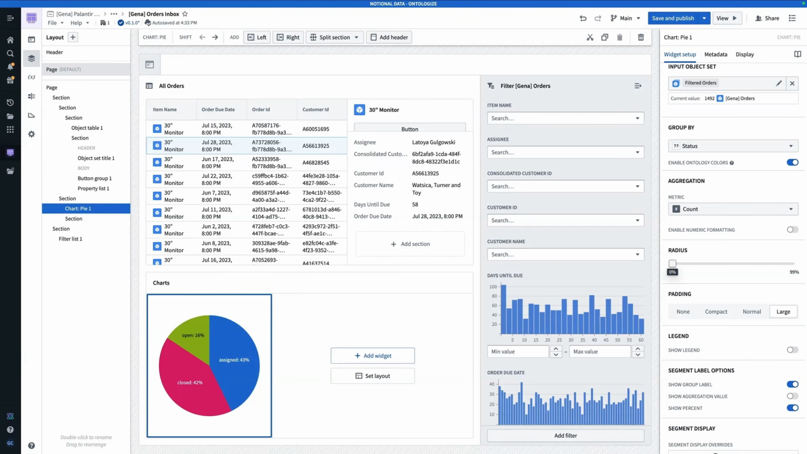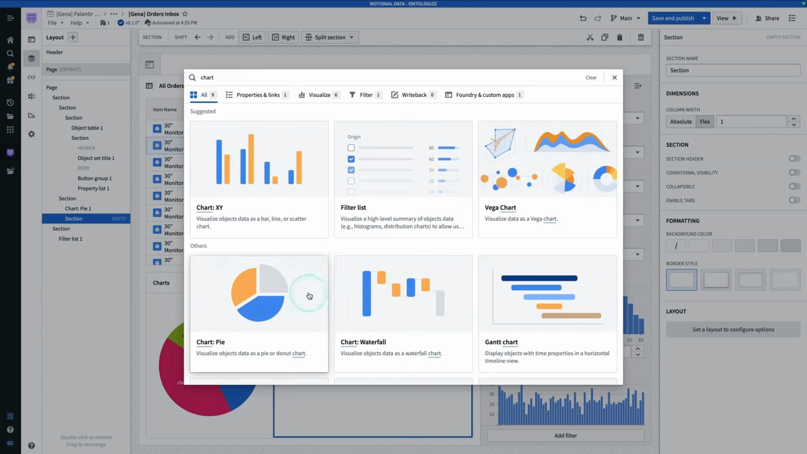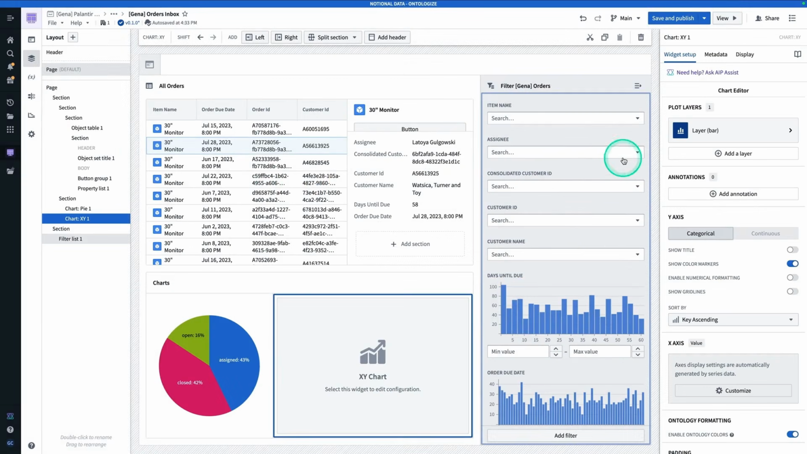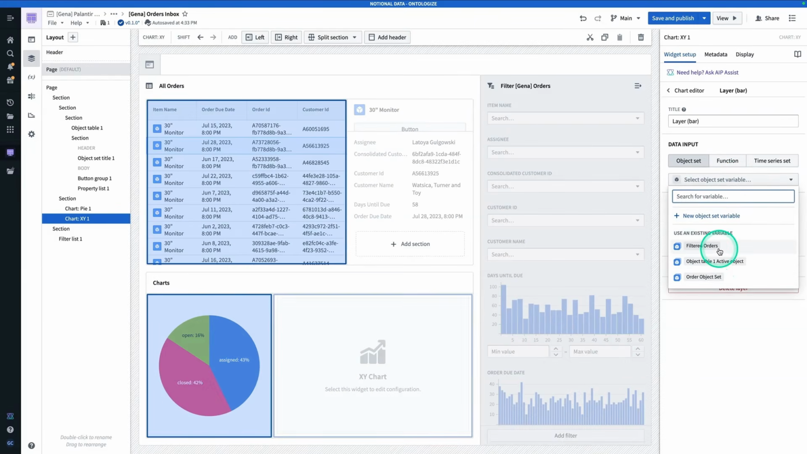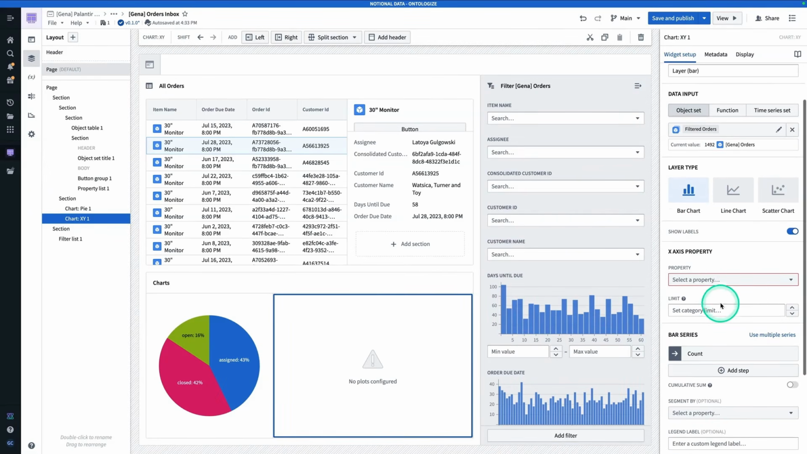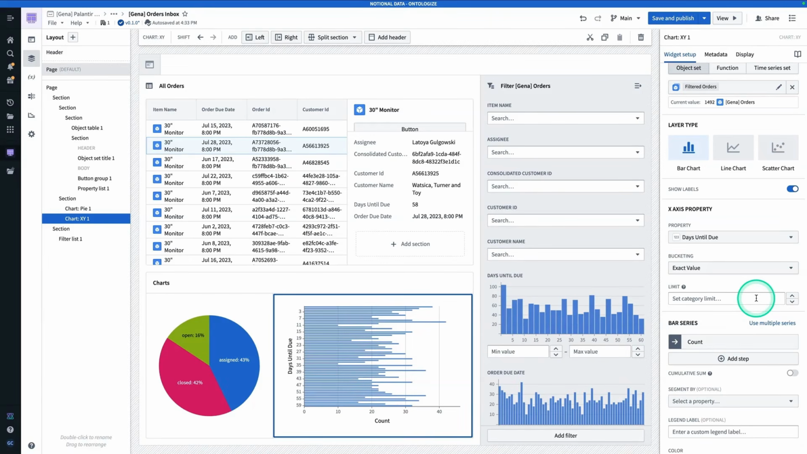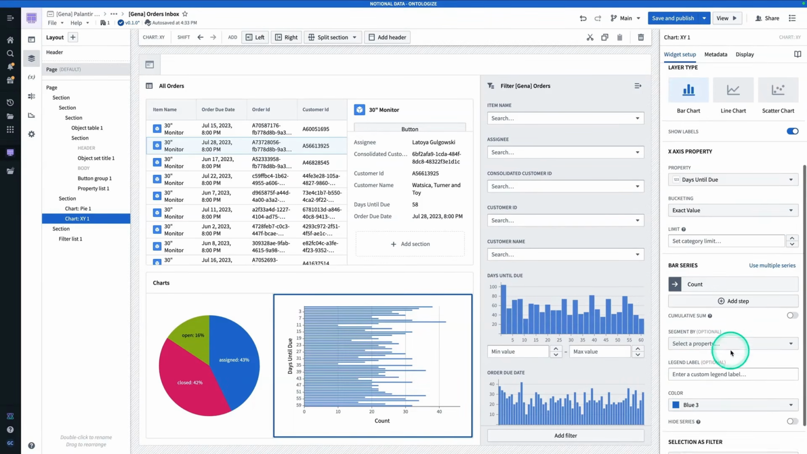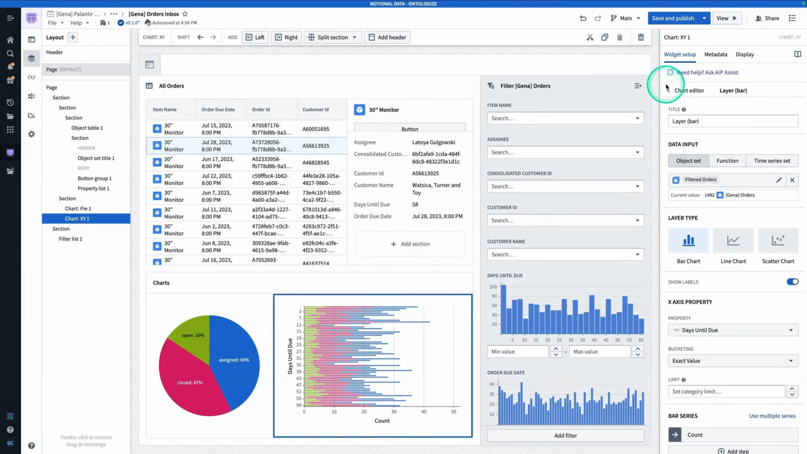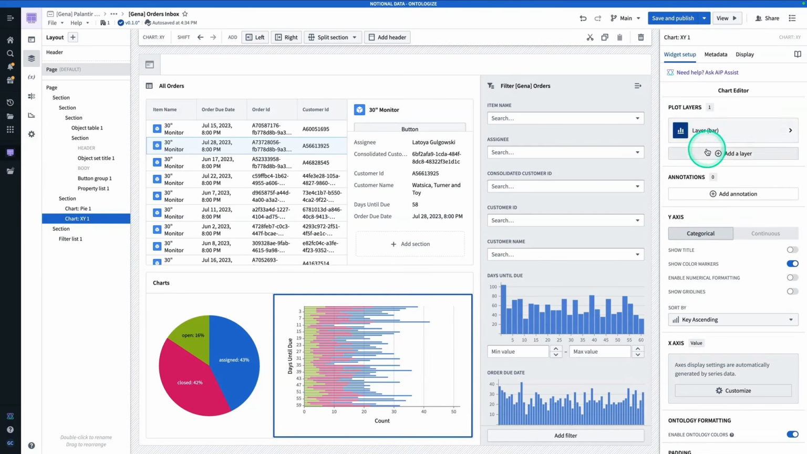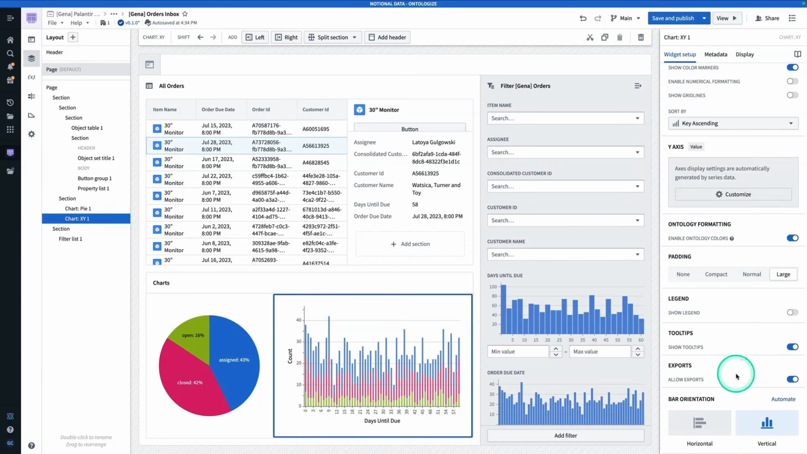And now let's move on to creating a bar chart. So on this side, we're going to hit Add Widget, and you're going to search for Chart. So you're going to click on Chart, and you're going to click into where it says Layer, Bar, and the object set here is going to be Filtered Orders. Now the X-axis property is going to be days until due, and so we're just going to be looking at the count, and we're going to be segmenting by status. And now we're going to go back to the global controls, so back to the chart editor. And you're going to hit Customize under Bar Orientation, and we've changed this to vertical.